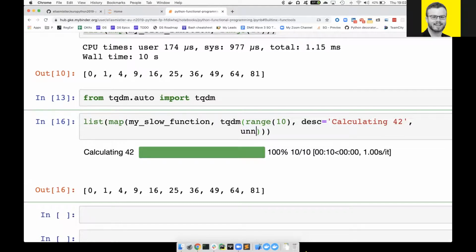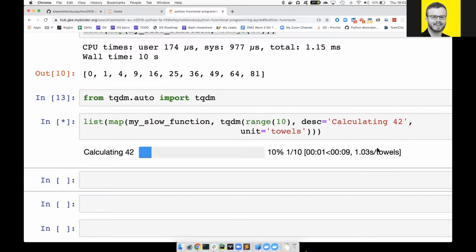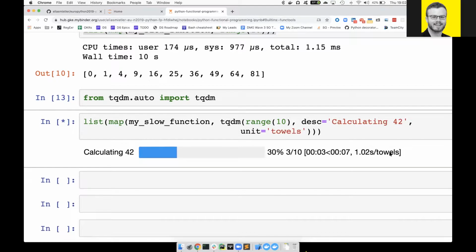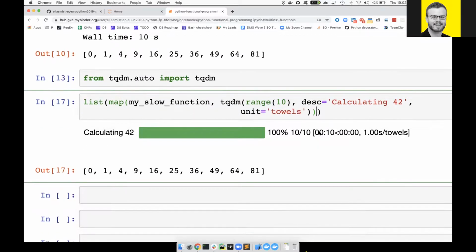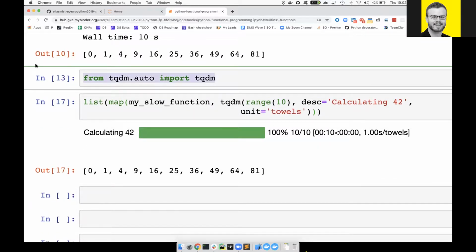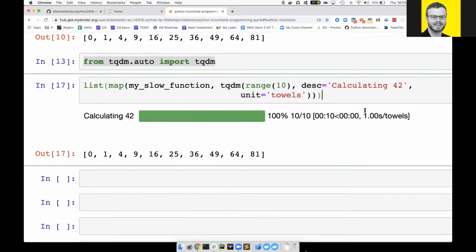What do you have in the Hitchhiker? Towels. So it's running on 1 towel per second, or 1 second per towel, same thing. And there's a bunch more that you can do with it, but really what most of the time is good enough is just import it as it is there, wrap this around anything that you want to do, and you get a progress bar.